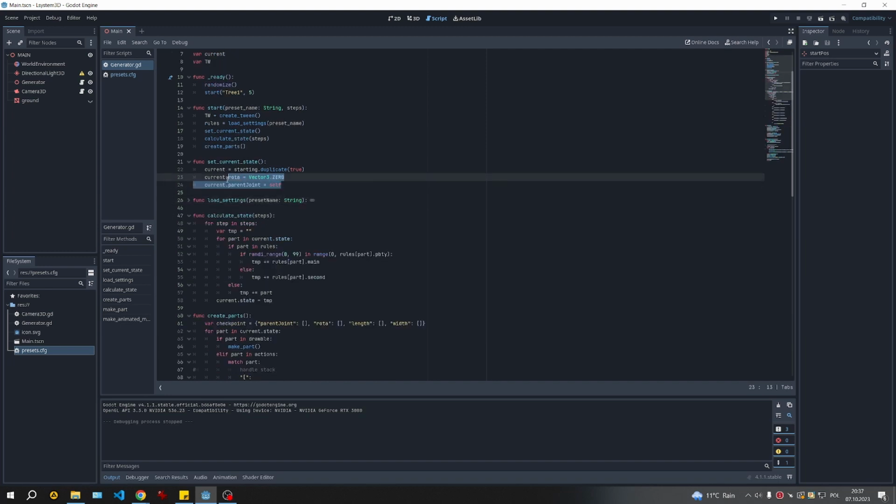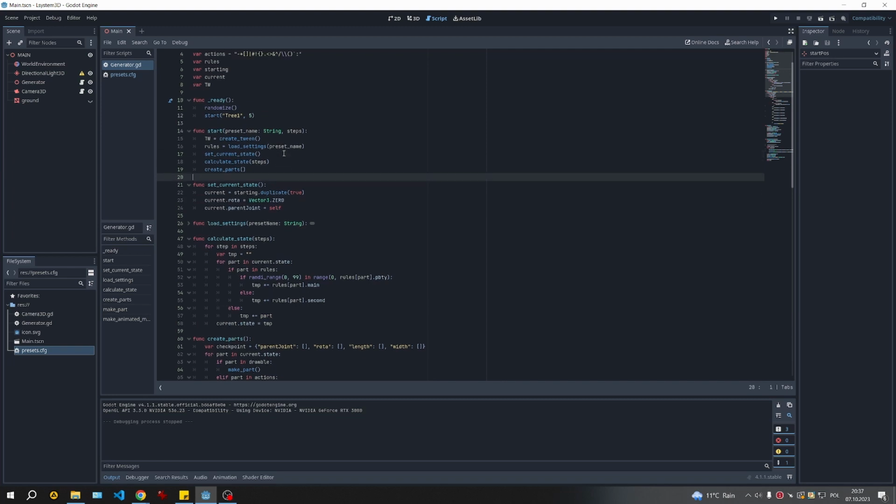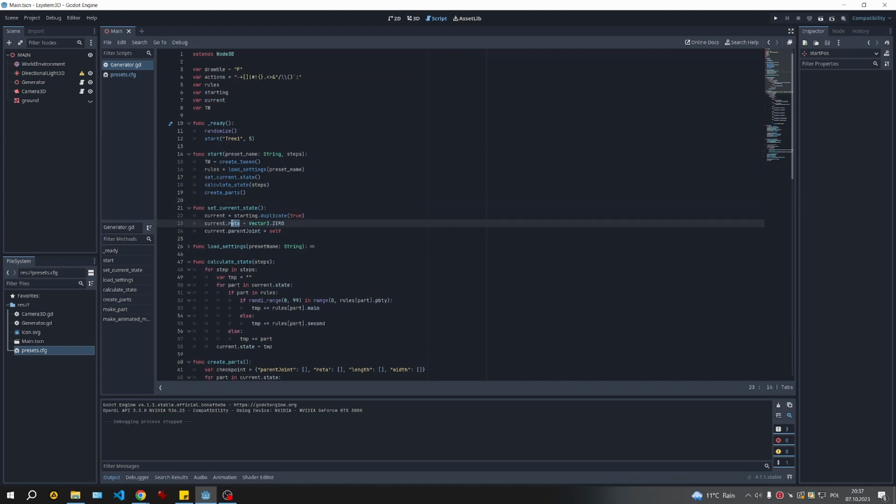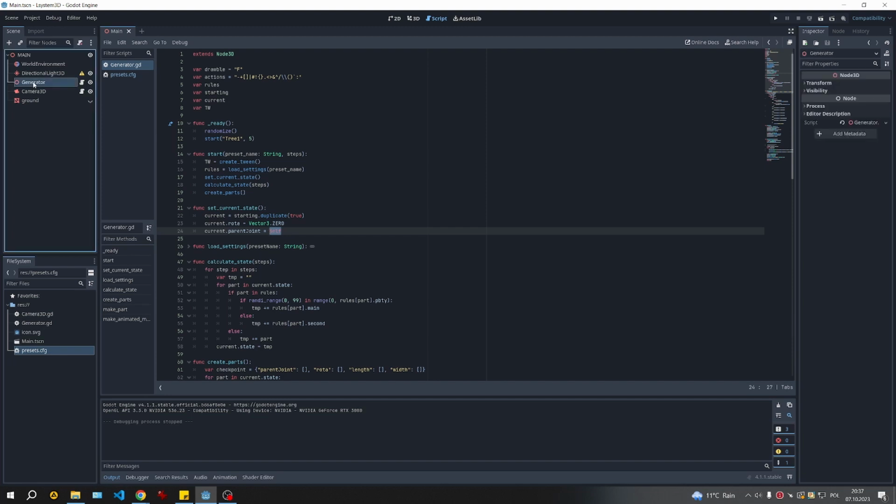Later I add some additional fields to our current state. Rota being rotation instead of direction, which I don't use anymore. And I am also creating a parent joint. This is basically for making a tree of nodes. And as a starting point, we pass self, so the generator.